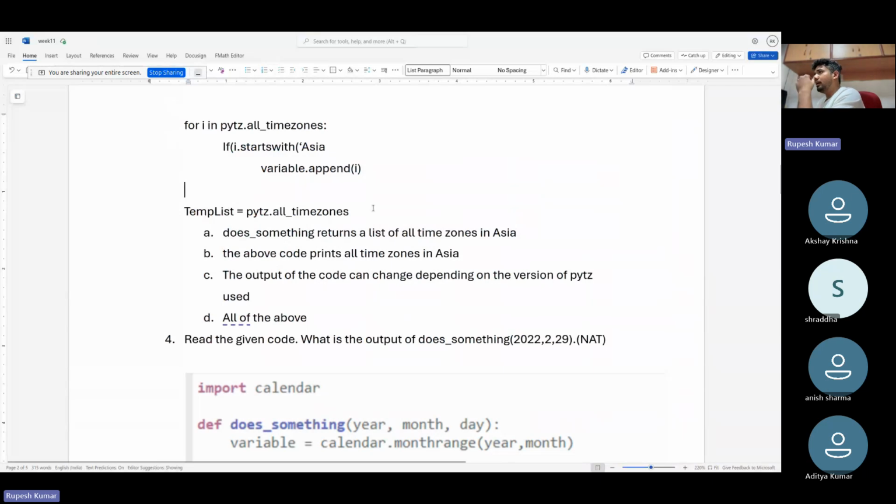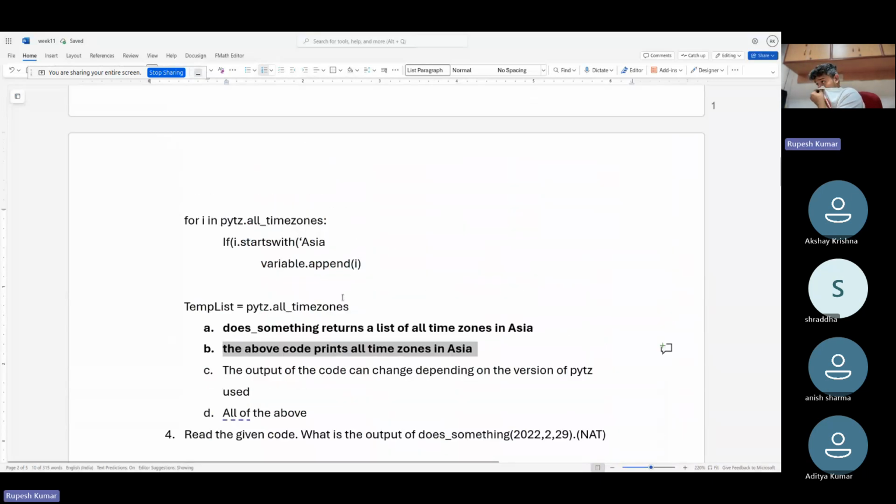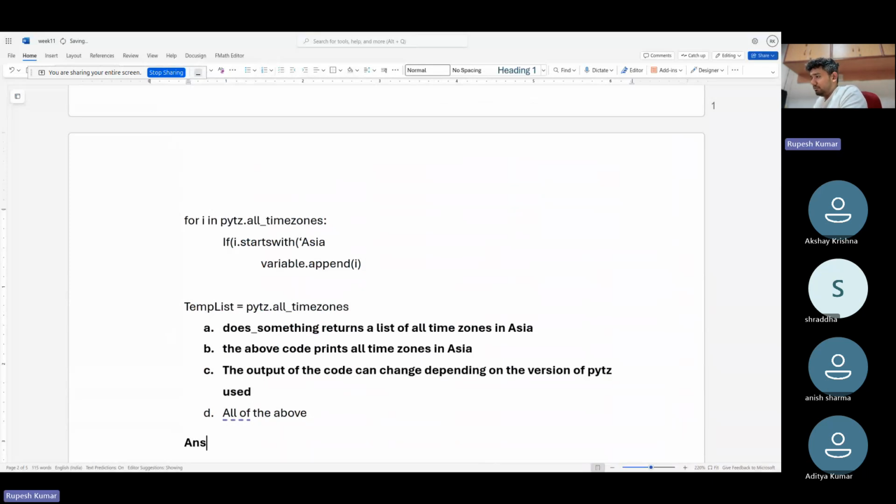It returns a list of all time zones in Asia. So that's true: the above code prints all the time zones in Asia. The output of the code can change depending on the version of pytz used. This is also true because the returned strings can be different. So the correct answer is all of the above.